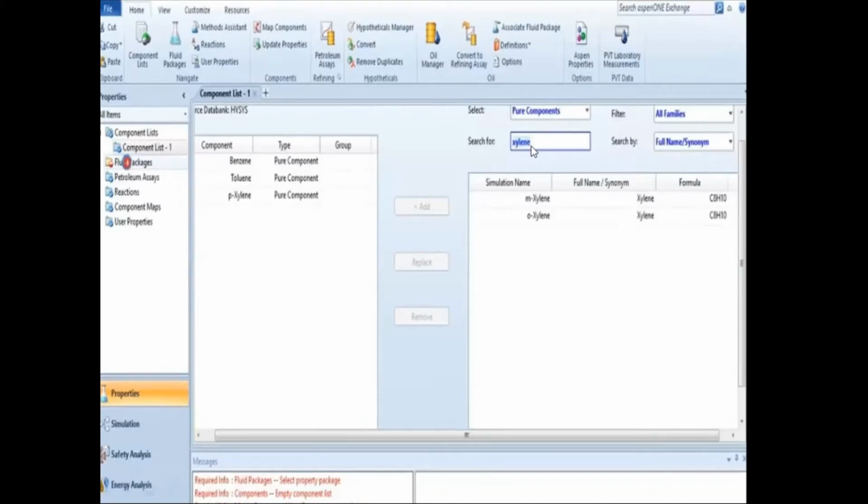For example, I am typing xylene. So xylene will come up: meta, ortho, and paraxylene. But I am selecting paraxylene. So I have selected 3 components. First, by searching for benzene, I selected benzene. After that, by searching for toluene, I selected toluene. Lastly, I searched for paraxylene. Those 3 components will be listed on the left side in the component list.